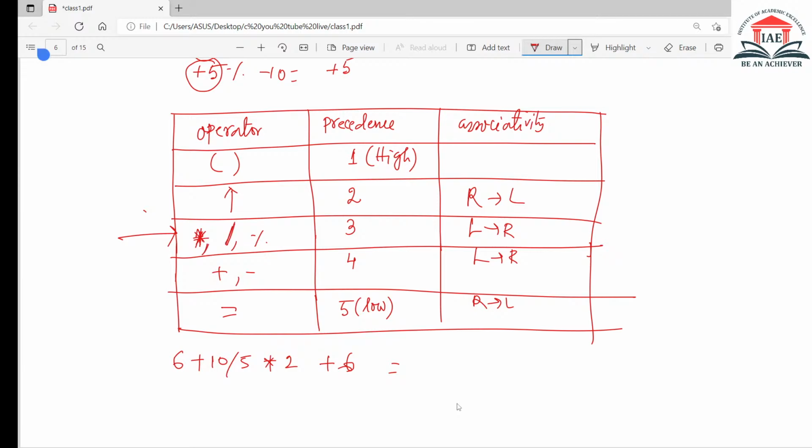Now the question arises whether I should start evaluating from this side or from that side. That means whether 10 is divided by 5 first, or 5 is multiplied by 2. In that case you have to go through the associativity, which tells you that you should go from left to right.